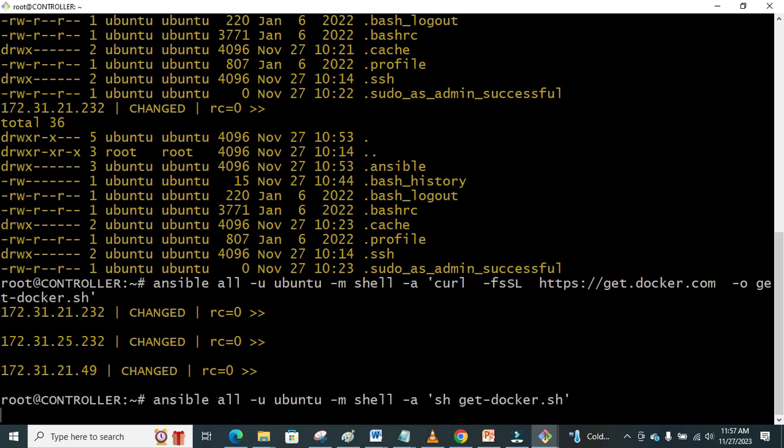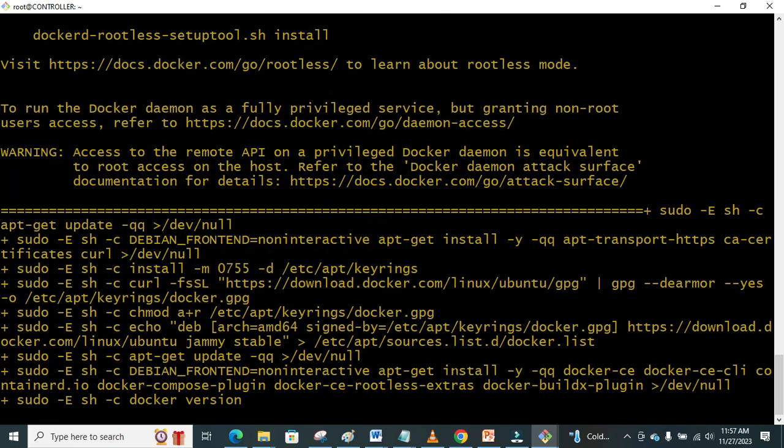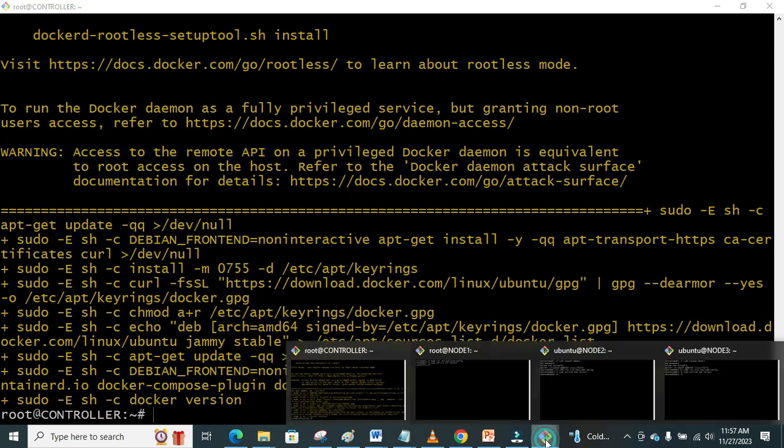So instead of installing server by server, you are doing your configuration directly from one end, and that configuration is occurring from the controller. Right now we believe that Ansible should have installed everything. So let us just check.